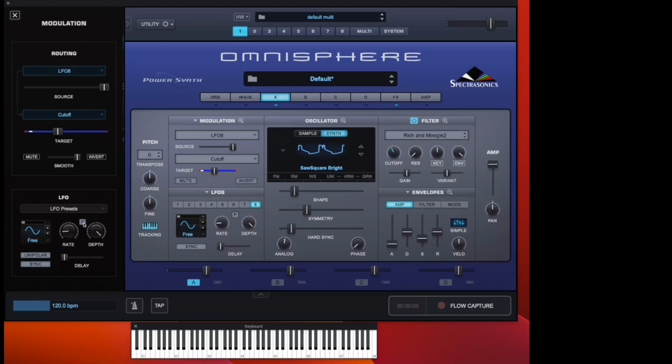Now, if I do it with polyphonic, you can slightly hear, that's closed, that's open, closed, they open, and the cutoff, all the notes change at different times.